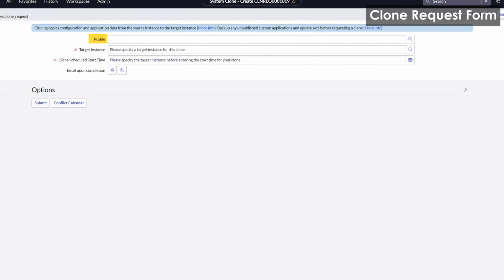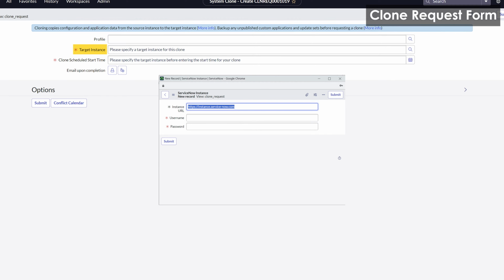For example, maybe you clone a near identical copy of production to your sandbox instance, but when cloning production to your development instance, you want to skip copying all of the users. If your instances have that level of variance, then this feature can be very beneficial. The target instance field is where you'll specify which instance you want to clone to. It's important to note that you'll need to supply a target instance URL and credentials that have admin privileges.